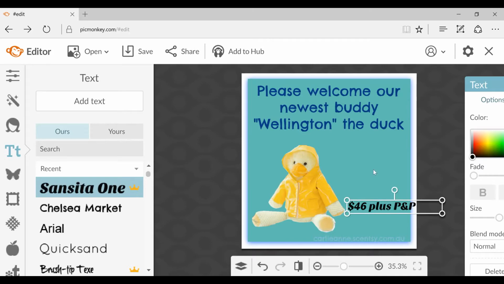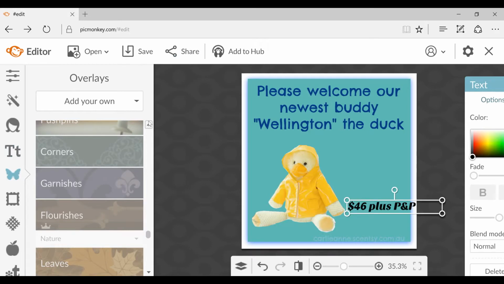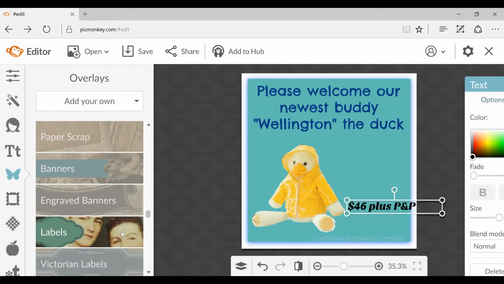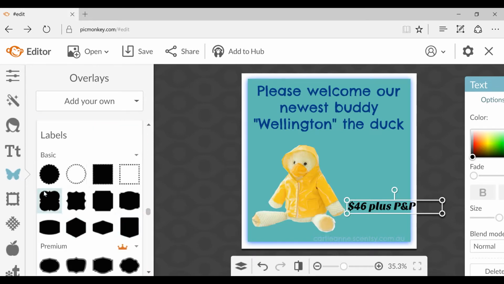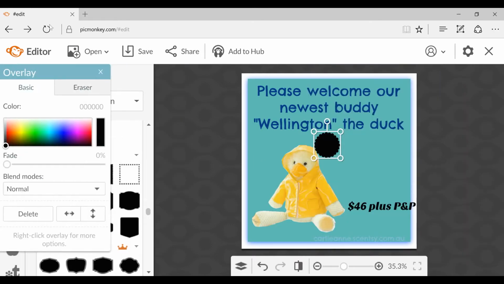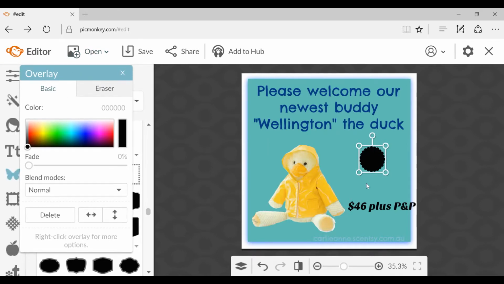So what we're going to do now is I want to put this into a little like a circle or something. So we'll go back to our add-ons, our overlays, and see what we have. Well, we've got labels here. So that's perfect. So we want a basic label. And we're going to make it a colour that's going to be relevant for this. So we'll make it a little bit bigger first. One second. So make it a little bit bigger, and then we're going to change the colour. I'm going to put it on there and change it to match his coat.